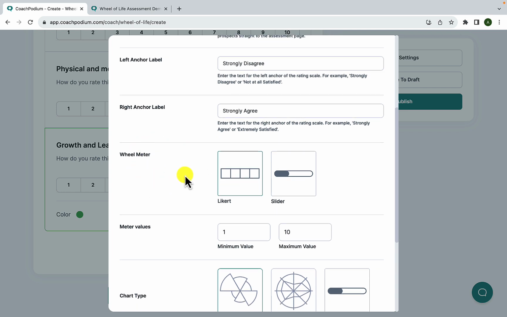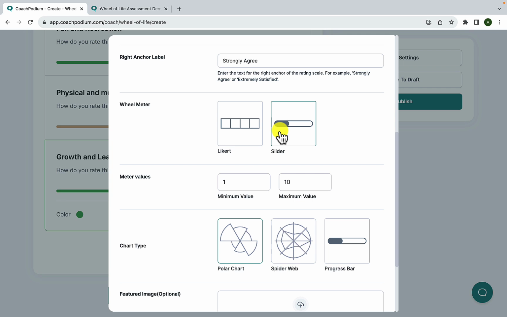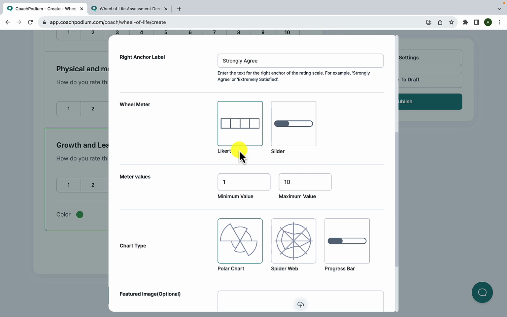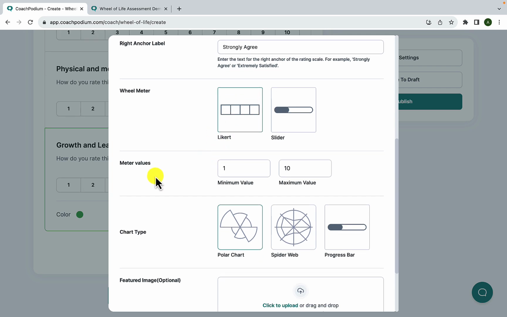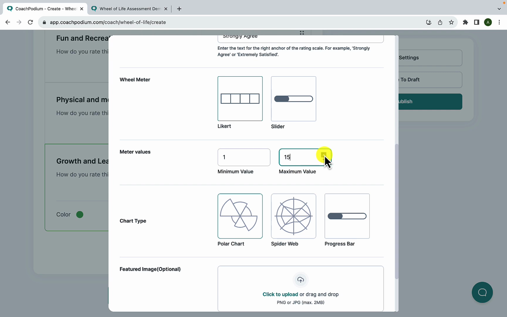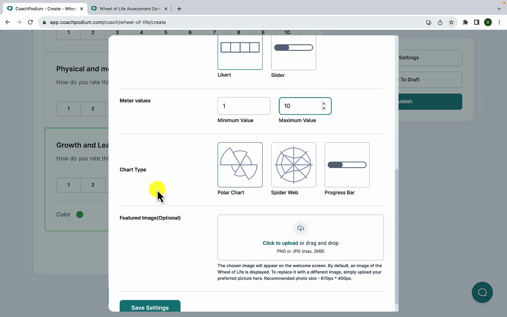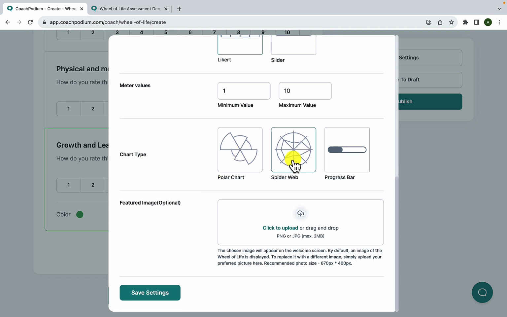You can select your wheel meter. You can select from Likert or slider. I will go with the default option, that is Likert. You can also select meter values. You can increase or decrease them. You can select your chart type as polar chart, spiderweb, or progress bar. Again, I will stick with the default chart type.